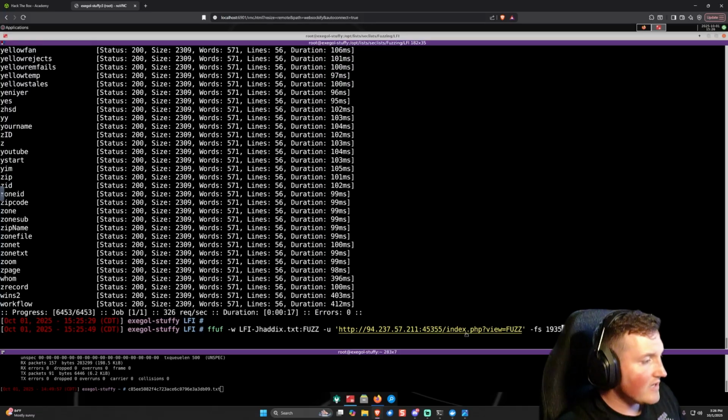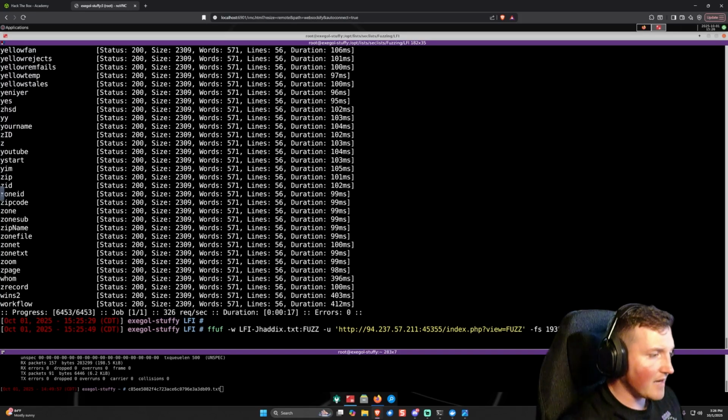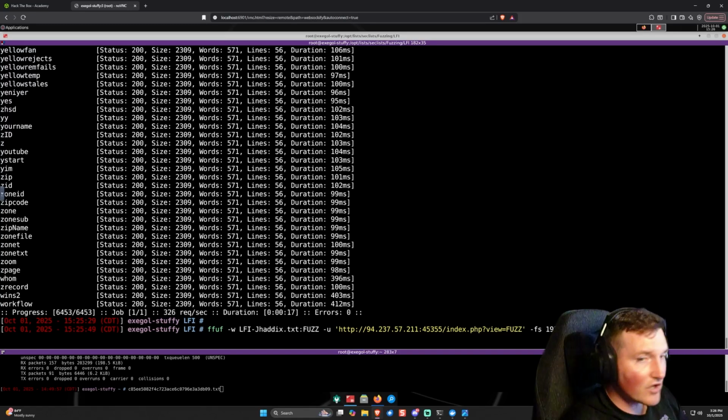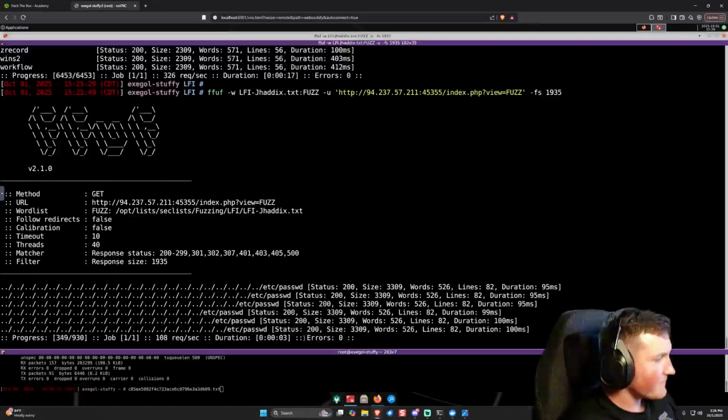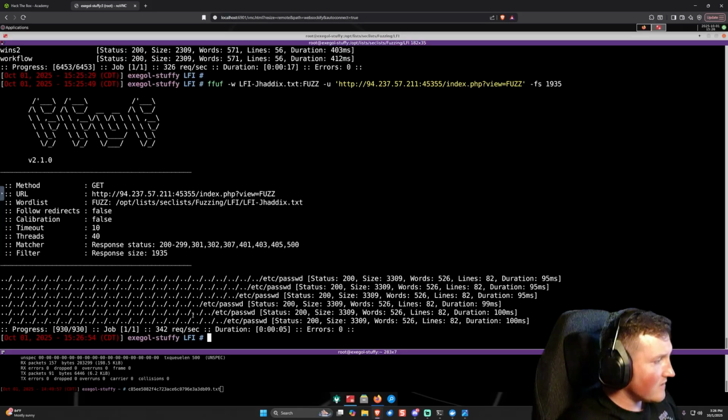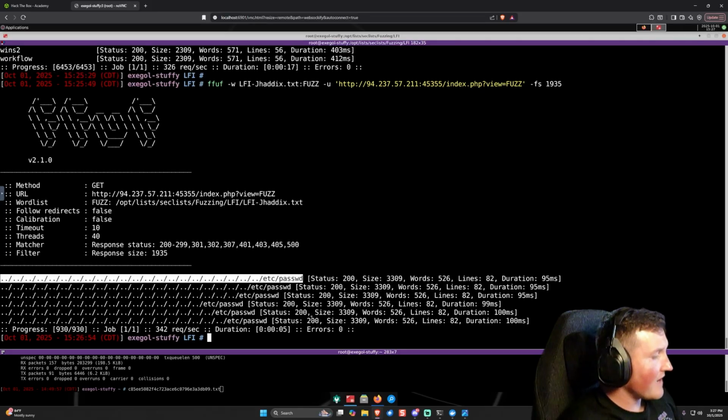So quickly, I'm doing index.php, but then I'm putting that parameter in there of view, and I'm putting the fuzz there, and I'm putting file size is 1935. So what it's going to try and do now is use this LFI jhaddix list to test all the LFI techniques that it knows and tell me which one works. You can see it's running through them, and here we're getting them. So quickly, you can grab any of these. I grabbed this one. Doesn't really matter.